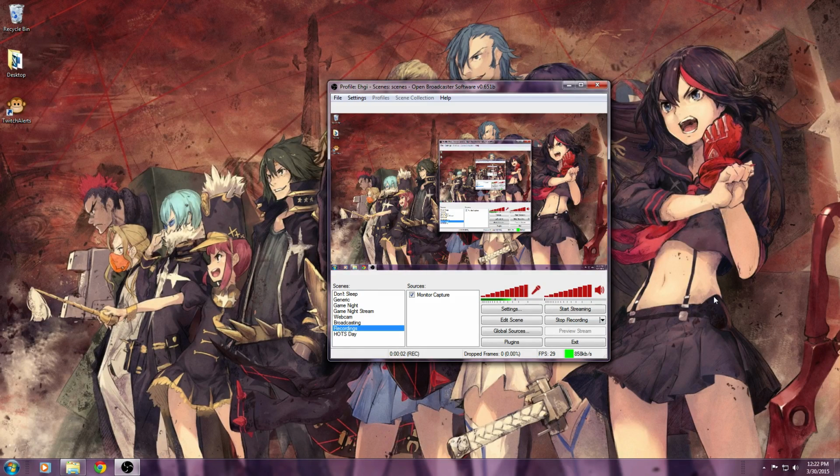Hi guys, Eggy here, and today I'm going to show you how to do a window capture for Open Broadcaster software. A window capture is a source option for your scenes that lets you capture any window you have pulled up on your computer. So without further ado, we will start by going to your sources, and in the background, right-click the background and go to Add, then Window Capture.